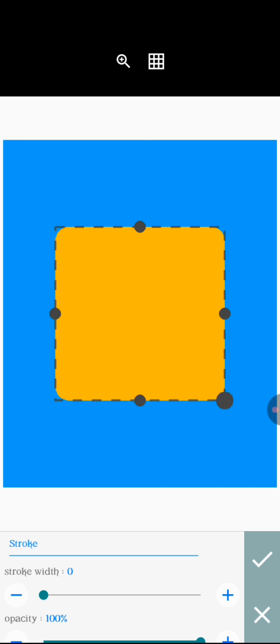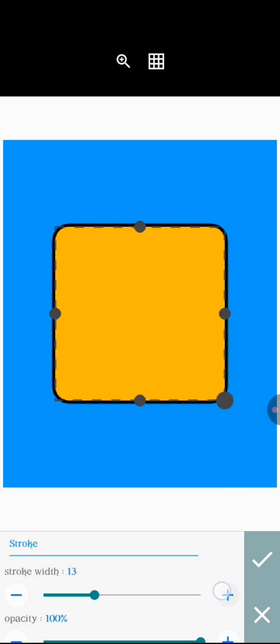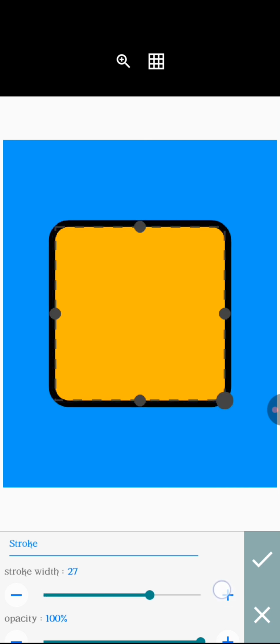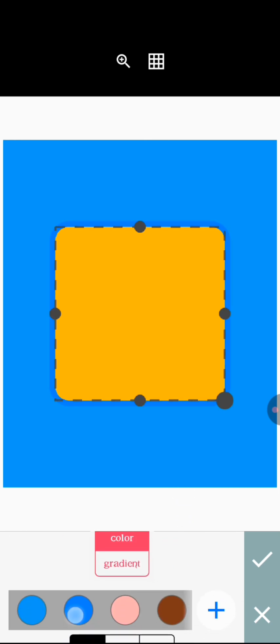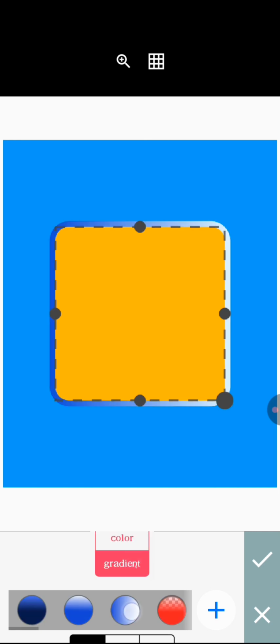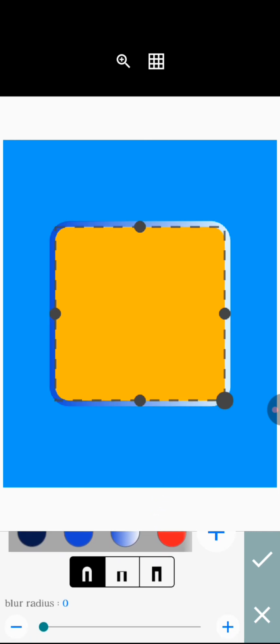Then you can give it stroke. As you can see here, you can adjust the stroke, the width of the stroke. You can adjust the transparency of the stroke, how transparent you want the stroke to be. You can adjust the stroke color, and you can give the stroke color a gradient. Then you can adjust the blur radius of the stroke.